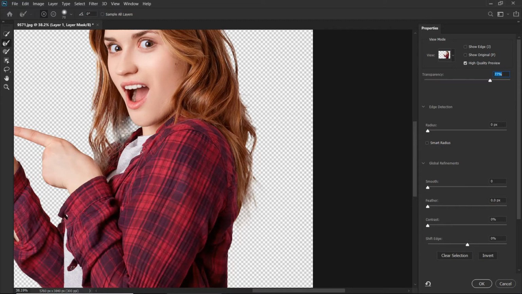So we need to remove this also, but first of all, let me just add all of the remaining hairs that we have left over. Okay, this part is done.